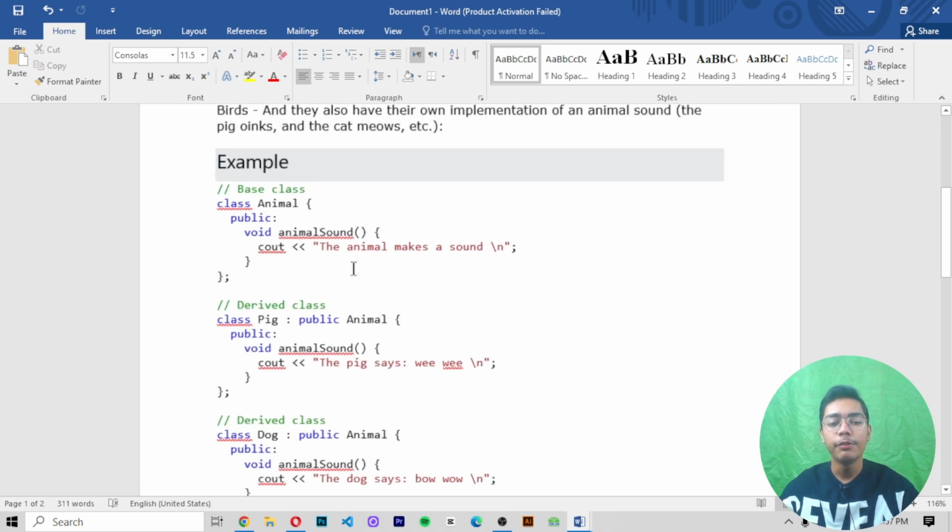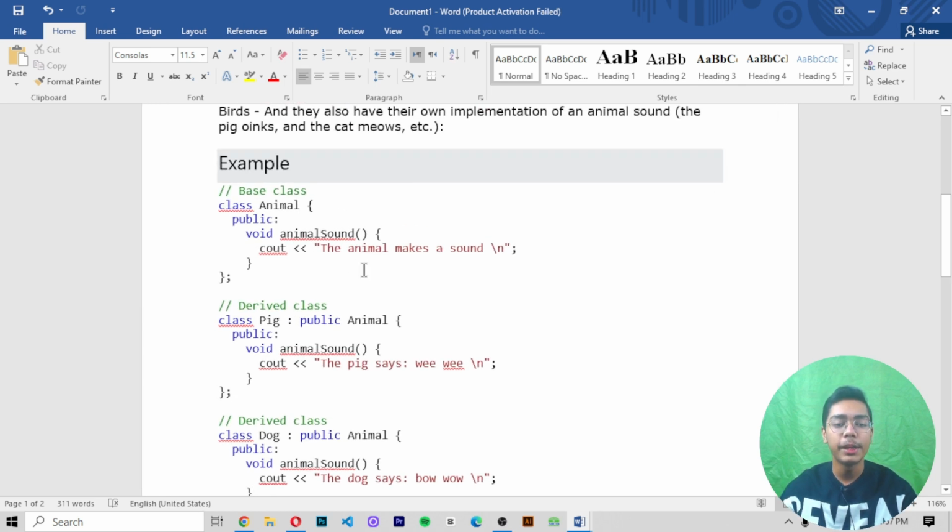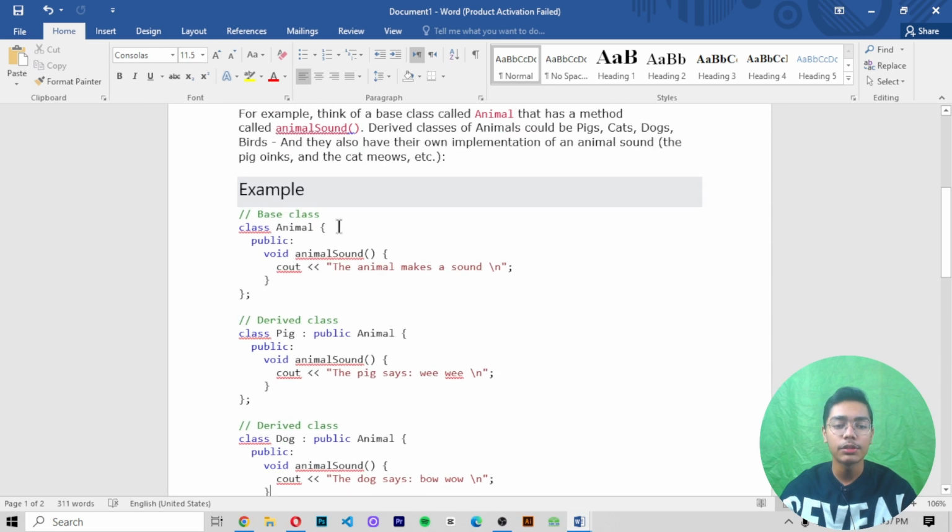So if we see what the base class is, in the base class I have created one class which is called animal. You can create a class with any name; I am creating an animal sound program, so that's why I'm using a class called animal, and in this class I am adding a public keyword.